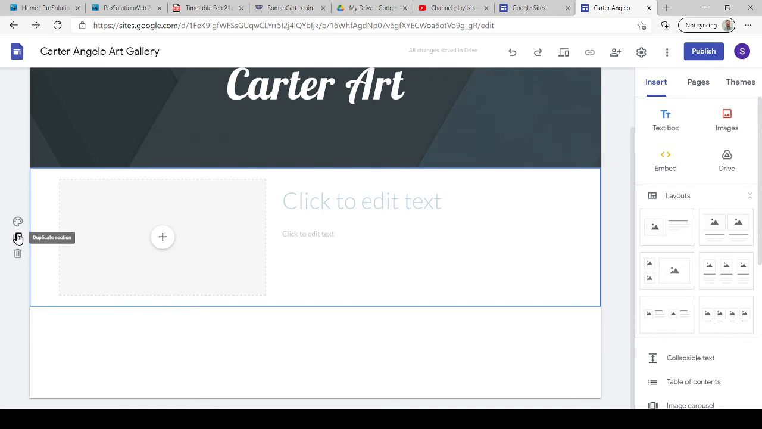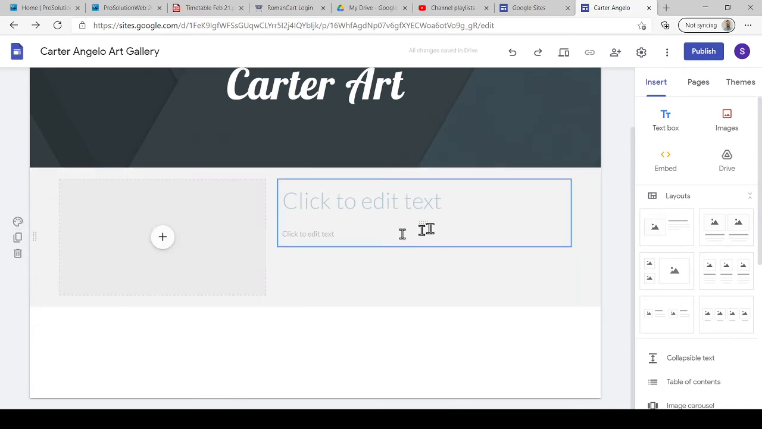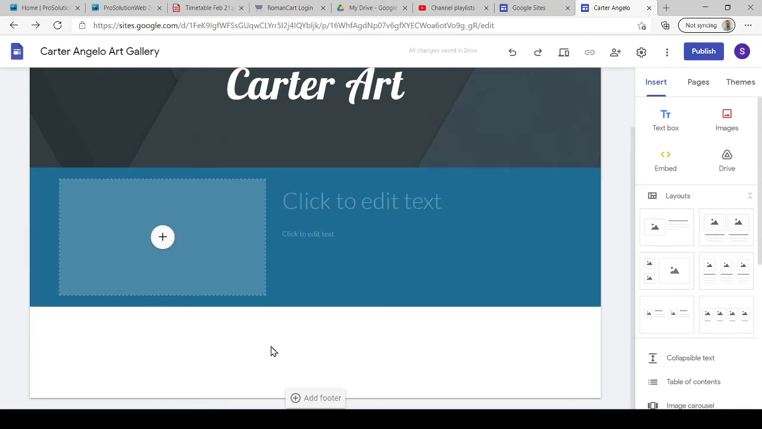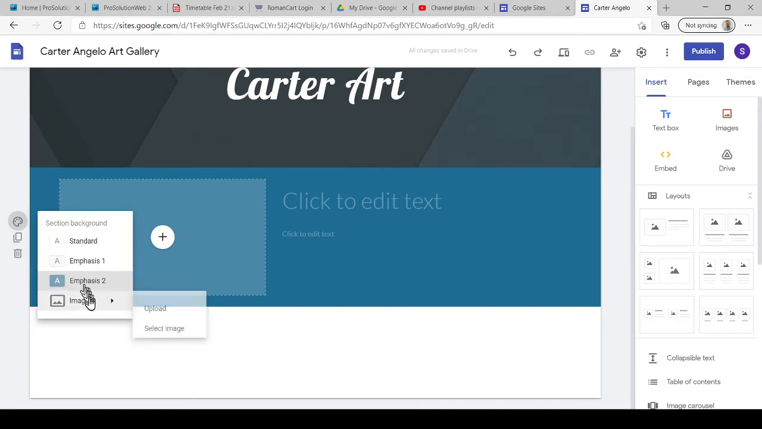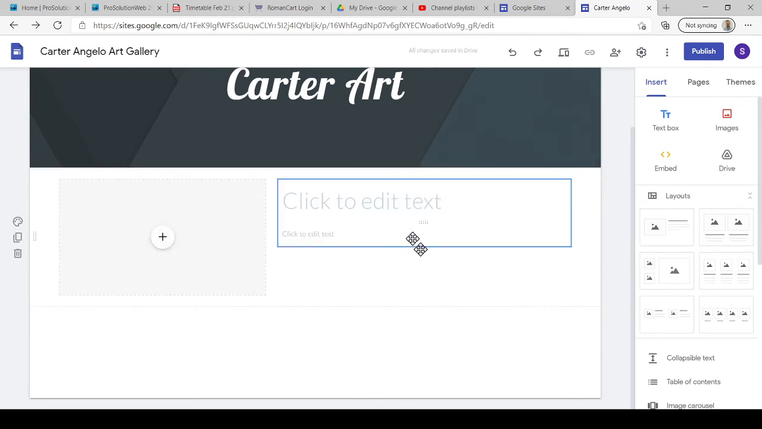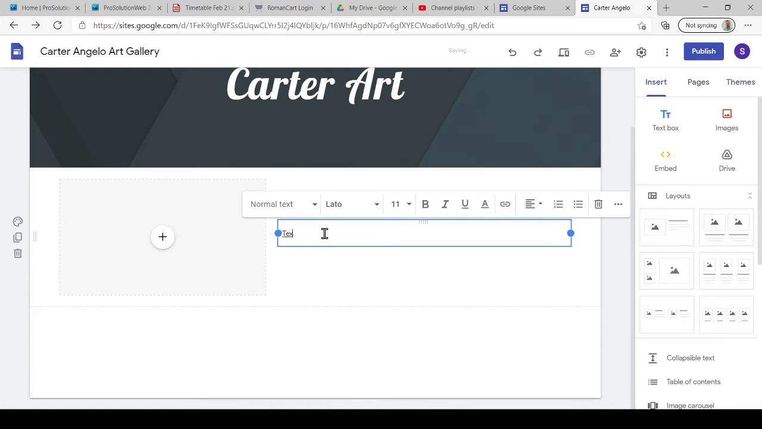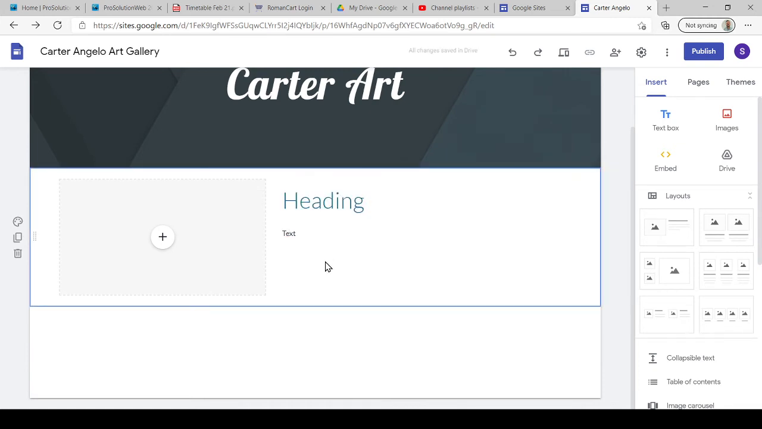Over here we've got some options, so we can duplicate it if we want more than one of these types of blocks. We can change the emphasis, so you'll notice it goes slightly grayer, or I can go for one that's a bit bluer, or I can insert my own image from somewhere else, or I can just have a standard white background. So if I want to add some text here, then obviously this would become the heading for the page. This would become the sort of descriptive text on the page.